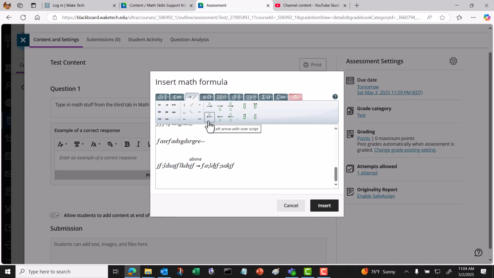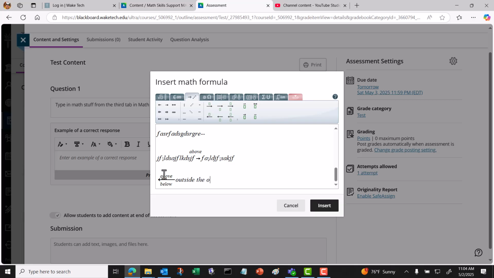And then we have our left arrow with overscript, left arrow with underscript, and left arrow with both over and underscripts. So, just as an example, if we were to say, this is above, this is below, and again, make sure you have that large cursor to make sure that you are outside the icon. This way, everything is nice and clean.